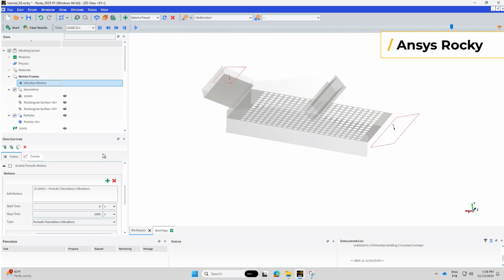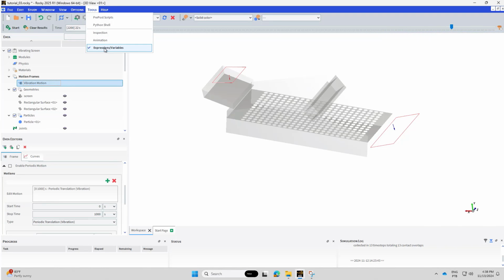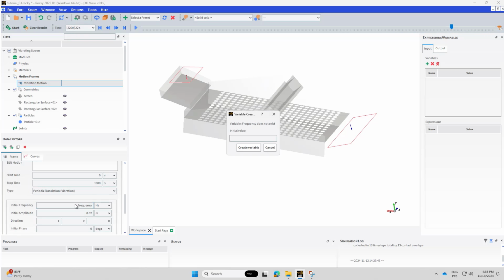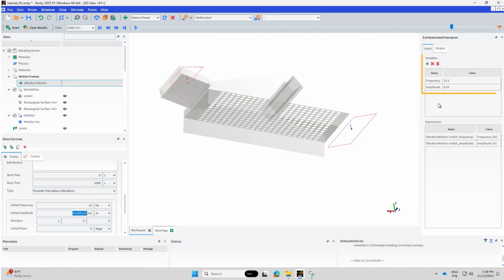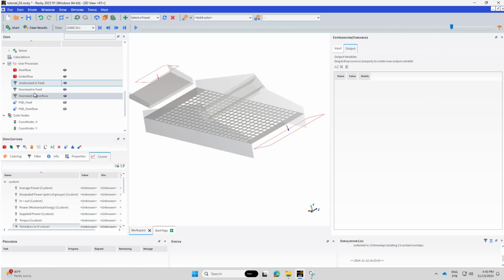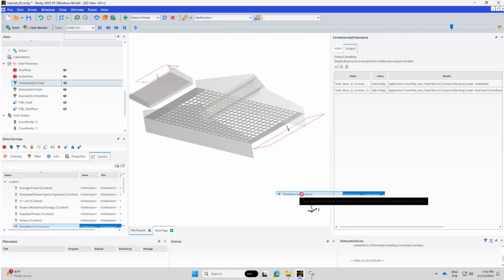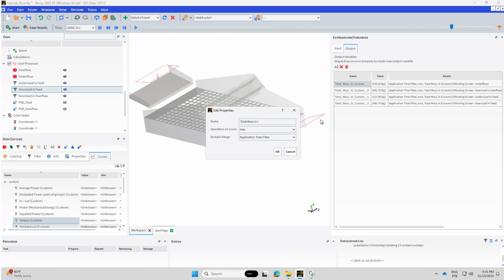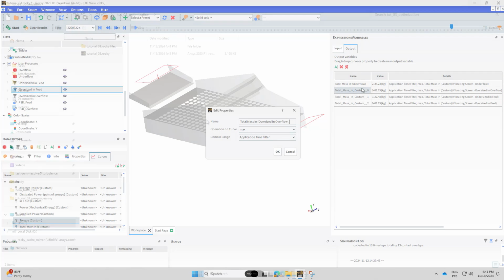When setting up a Rocky project for optimization analyses, you may define the parameters you want to study as input variables. For instance, in Rocky's Tutorial 3, the initial frequency and initial amplitude are defined as variables, allowing optiSLang to recognize them as parameterizable inputs for subsequent optimization. The properties and curves will also be defined to be optimized as output variables. In this example, the curves required for calculating screen efficiency will be set as output variables.